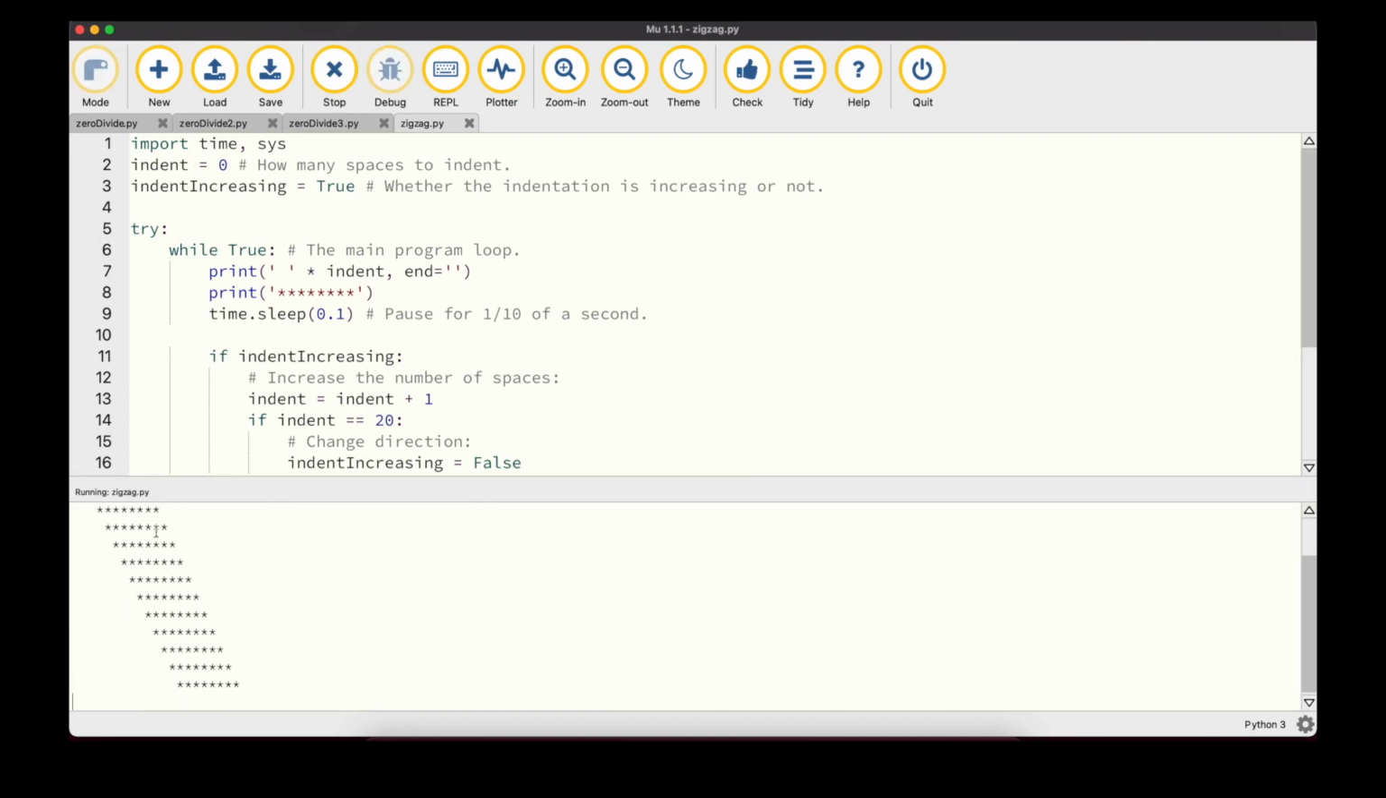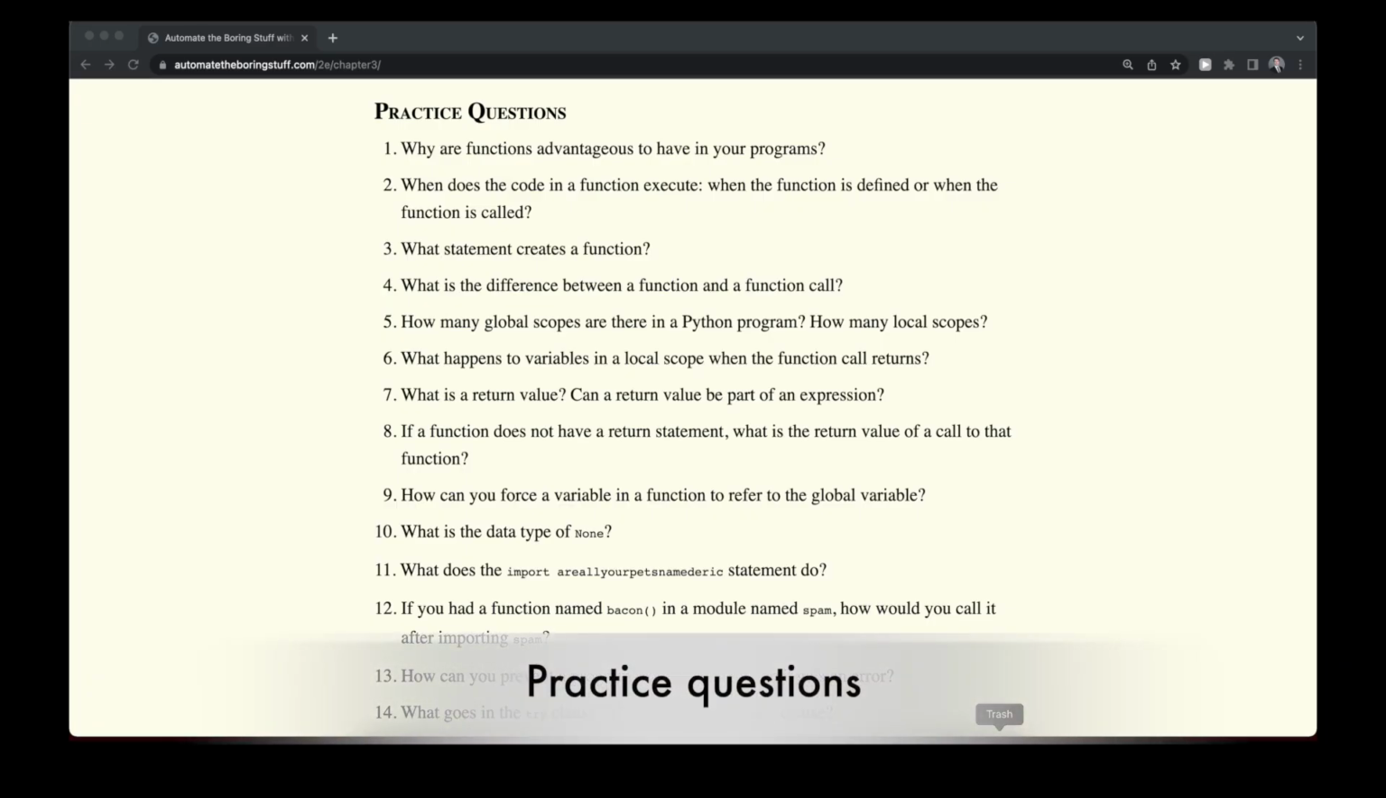So if we take a look at our program, that's actually what it looks like. We basically draw these little stars here 20 times, and then we decrease it again, and of course it would run forever pretty much. We need to press Ctrl+C to actually stop execution. Now let's have a look at the practice questions.